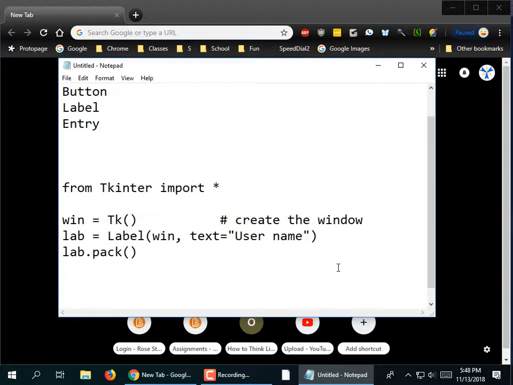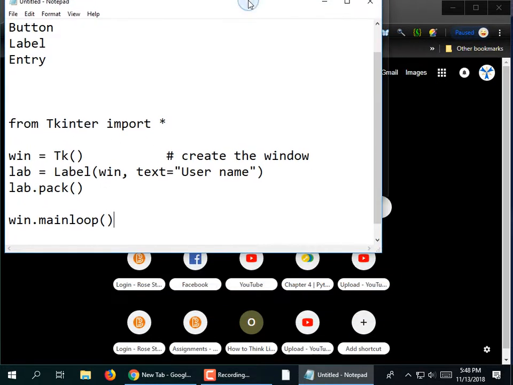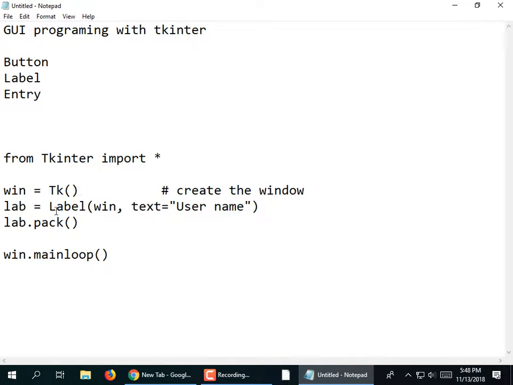And then underneath all that, we're going to have something called mainloop. Just like when we're drawing our turtles, down at the bottom of the code, sometimes there was a call to a loop to keep it up and running. So this would be win.mainloop. Now this is the first stuff I'm going to type into IDLE right here. All it's going to do is display a little dinky window with the word username on it. Absolutely nothing else. That's enough to get us started.